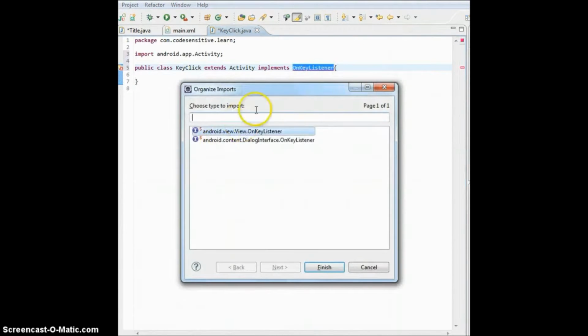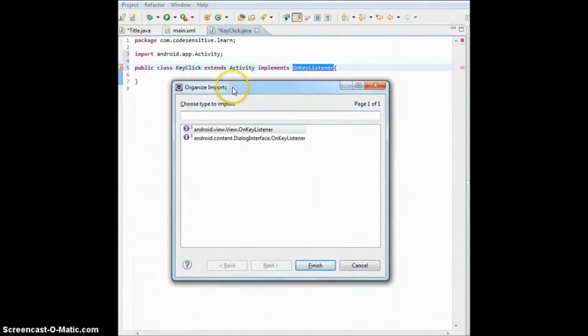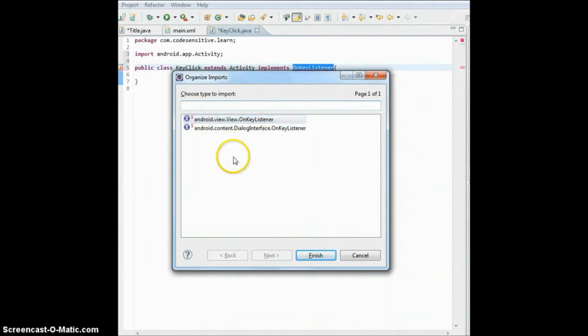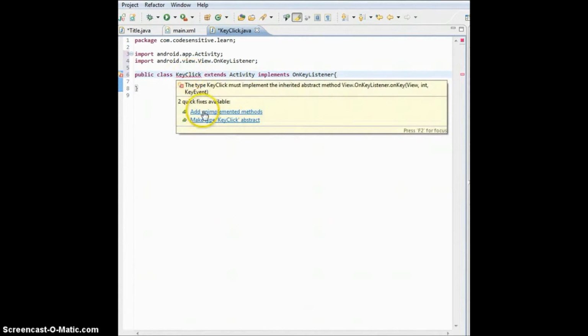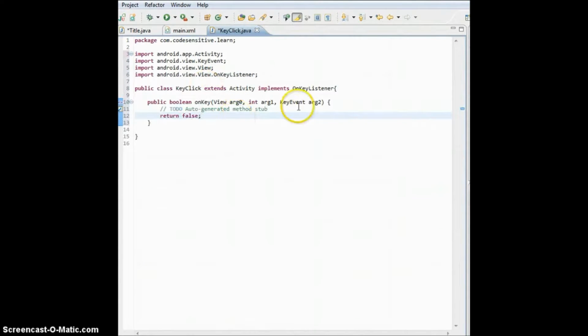We want to import that too. Now if we click organize imports, Control Shift O, then it's going to give us two choices. We usually want to pick the view.view on key listener. So we're going to just click that in this one. Now it's going to get an error because we haven't added the unimplemented methods.